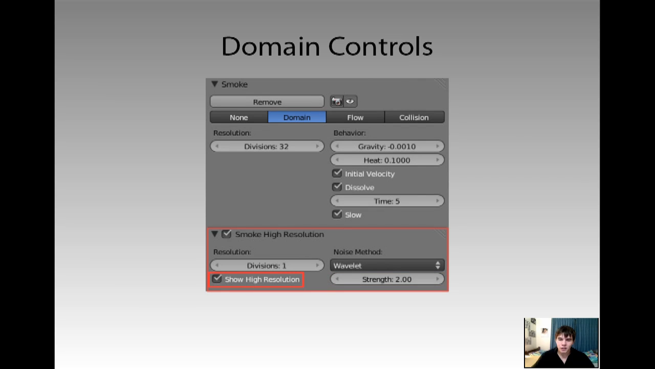And the show high resolution, checking that box, only refers to the 3D viewport. So if you've got a slow computer and you don't want the high resolution slowing down your computer whilst you're working, just make sure that's unchecked and you won't see it in the viewport, but you will in the render.